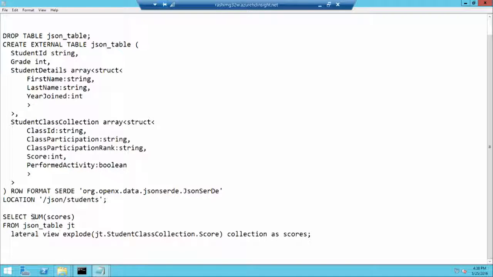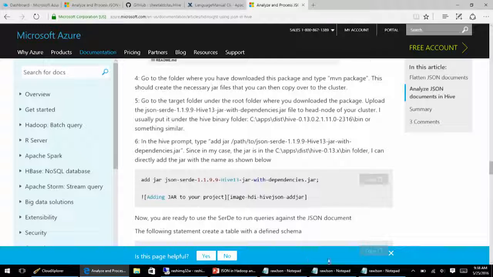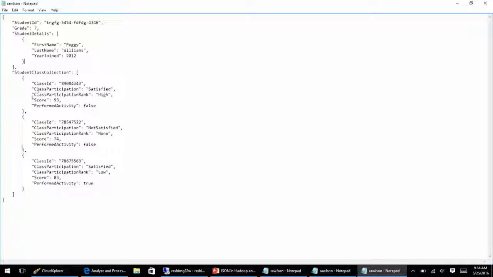I'm doing select sum of scores from this table. So what I'm telling this UDF to do is go into this structure, right? And for each field in this structure, add all the scores, right? So that's pretty complex if you think about it.